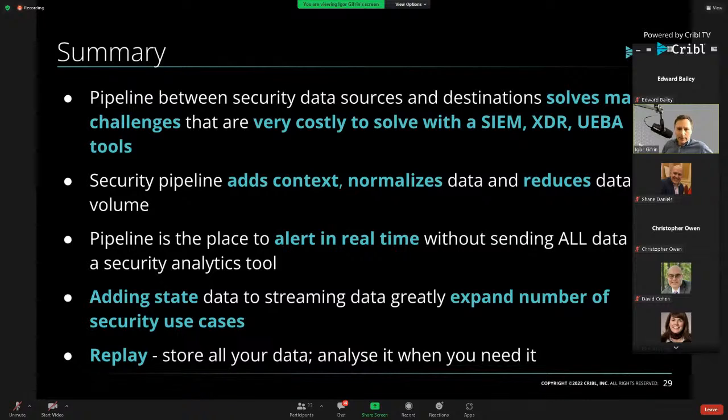I can manipulate data. I can run some cool things in the pipeline before it hits my SIEM. Adding context is much easier in the pipeline. Normalizing data is much easier in the pipeline. Reducing data is definitely easier in the pipeline. And the pipeline is your place to alert in real time. You cannot really do this very well in many other security tools.